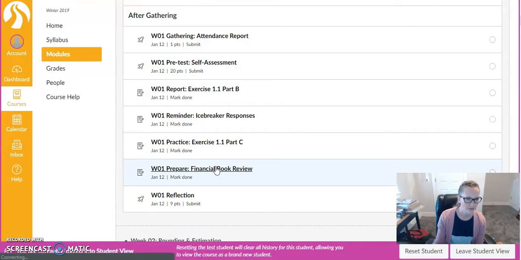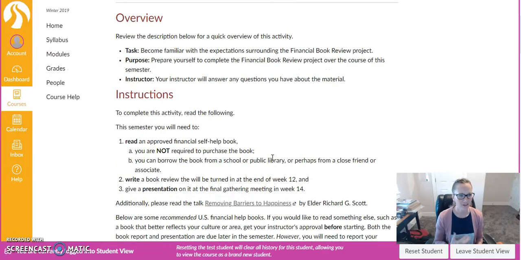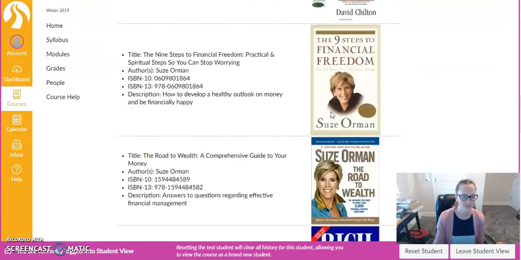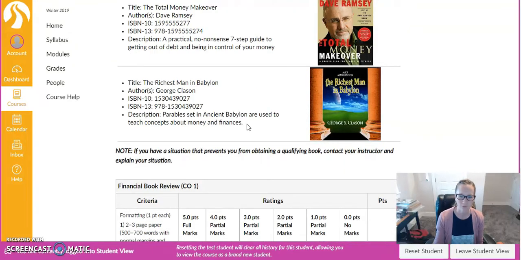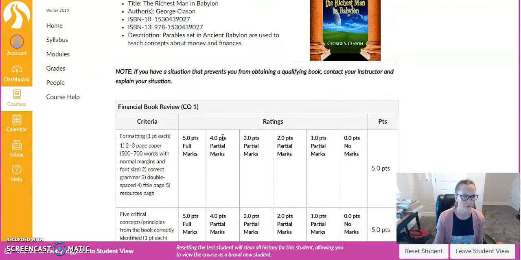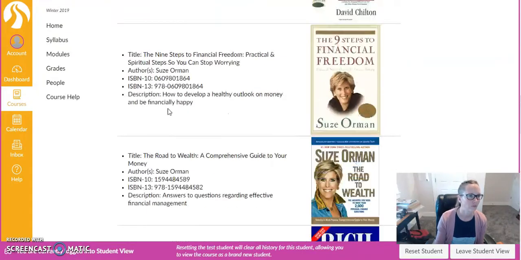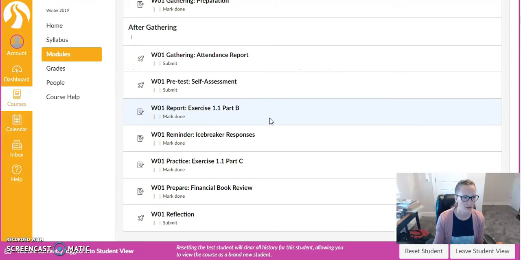And then in here it does tell you about the financial book review. Really not deciding anything yet, but you're welcome to look through here. It has a list of books, so think about these and what you have access to. Just think about what you might want to read, and then it gives some guidelines for what you'll need to have at the end of the semester when you write your book review as well. That one's kind of useful. I believe week 2 is when you actually pick your book and let me know which book you picked, but this will get you thinking about it right now.